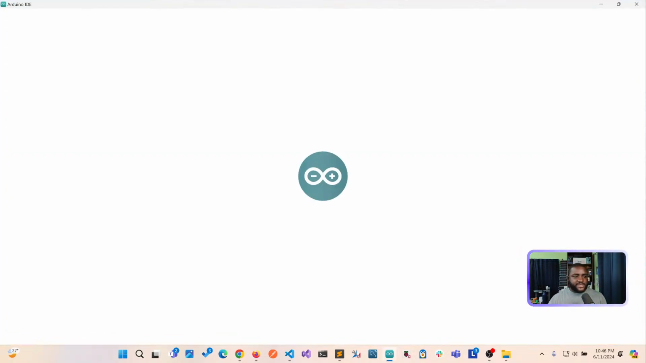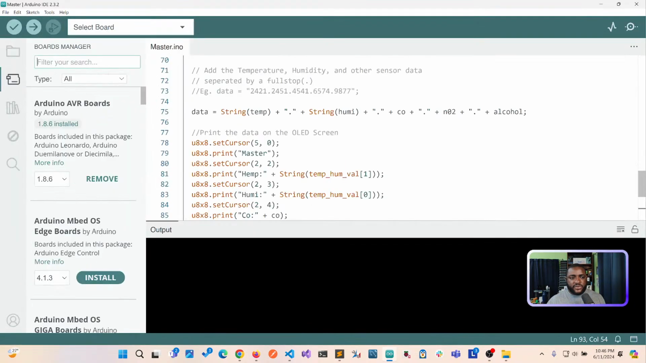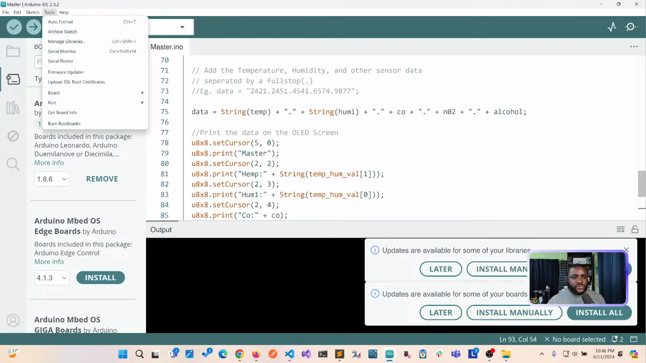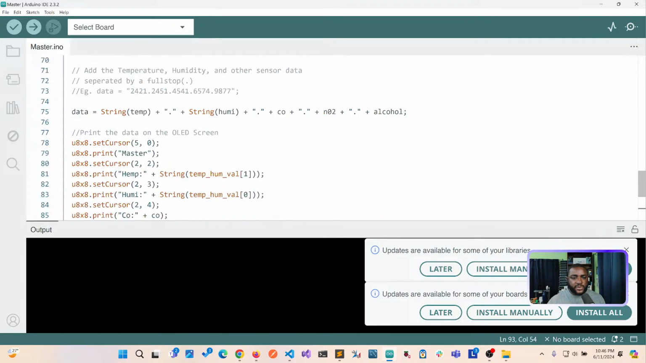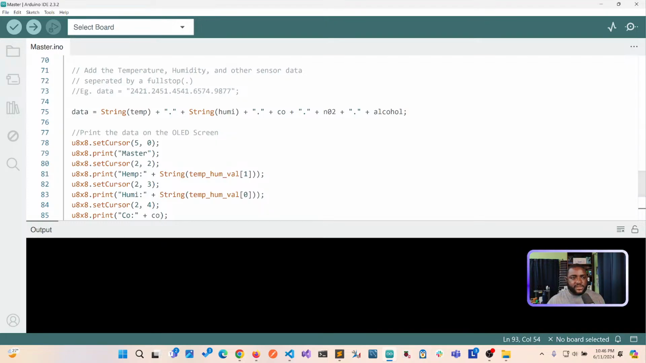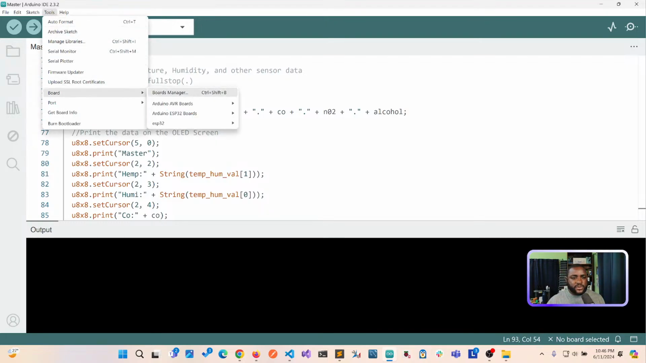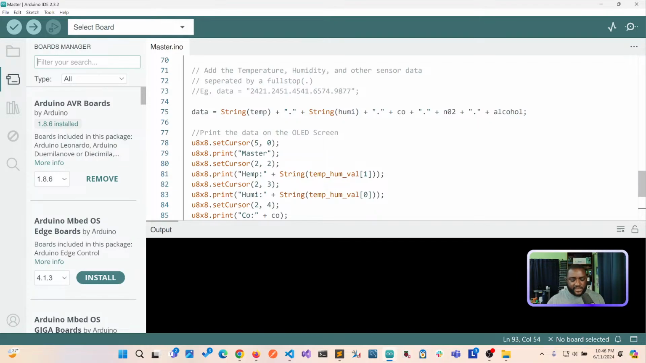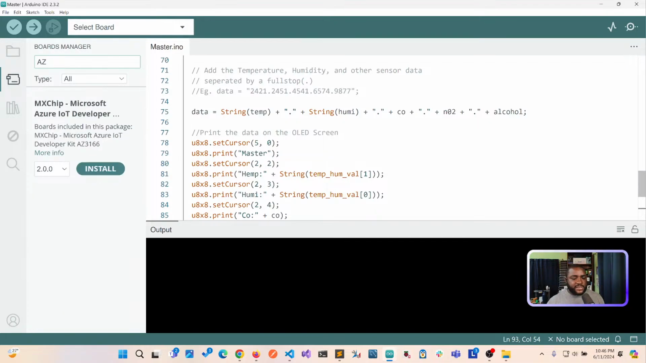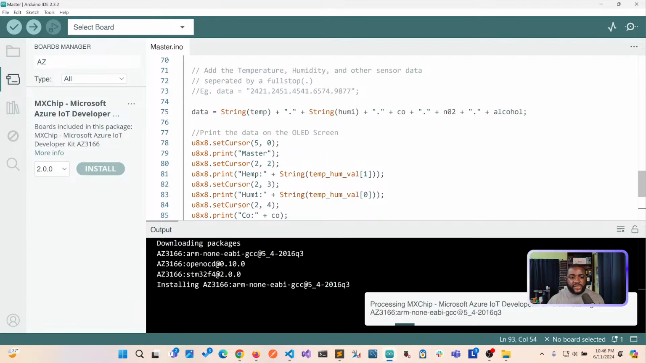And then once this is done, I'll try to install it again. Then let's go to tools, board manager. All right, and then we'll look for AZ. Yeah, there you go. We'll try to install it again just to see if this time the new path works very well.